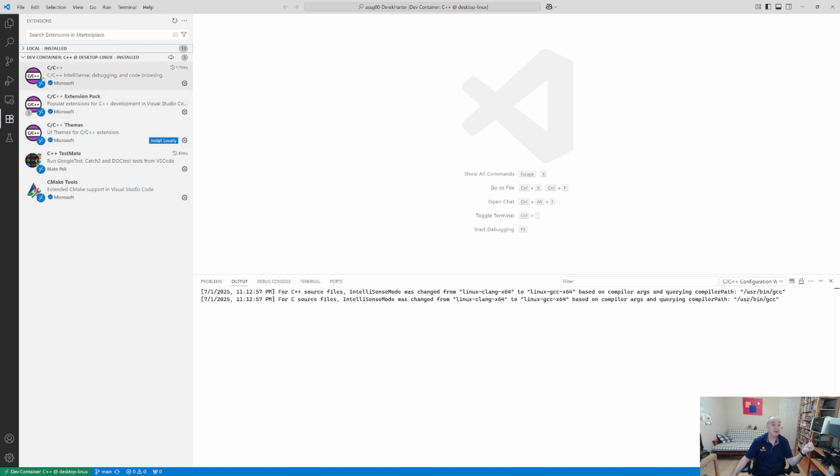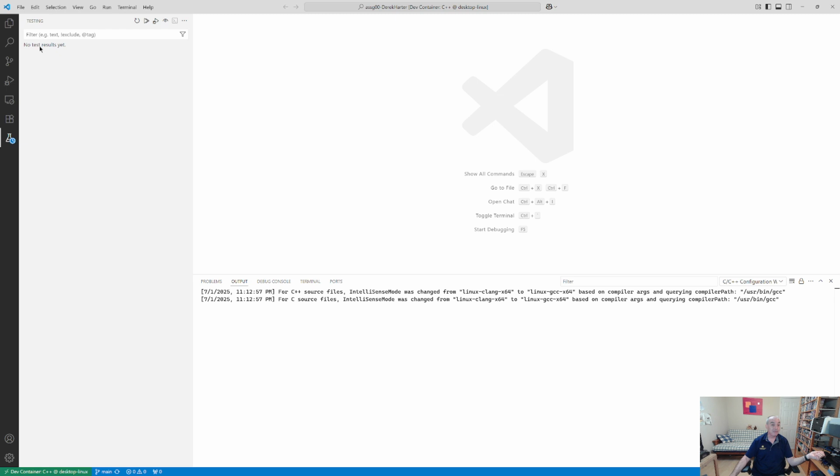So one thing I should note is we install the extensions inside the dev container that you need. This is a C++ project, so we've installed the C++ extension pack, and we've installed a test runner for you. So those are already in there. And the test runner can be run from over here on the testing tab.